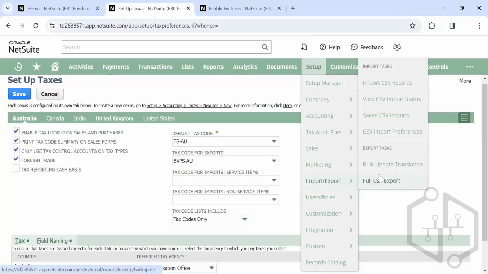Other options which are important to overview is import/export. If we want to upload a CSV for our customers, a CSV for our vendors, or a CSV for transactions, we will use this option, Import CSV Records.